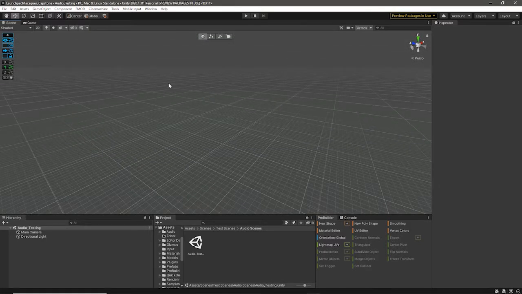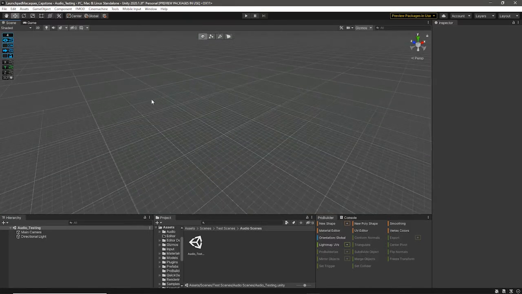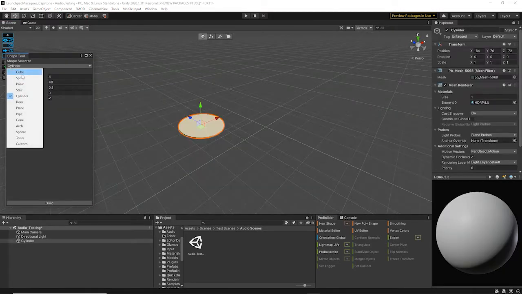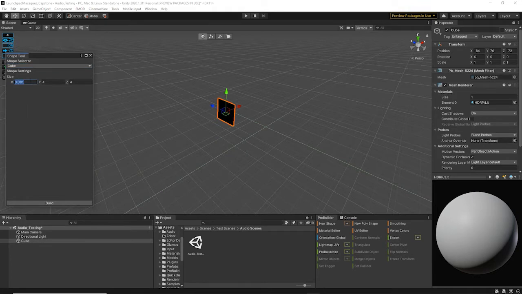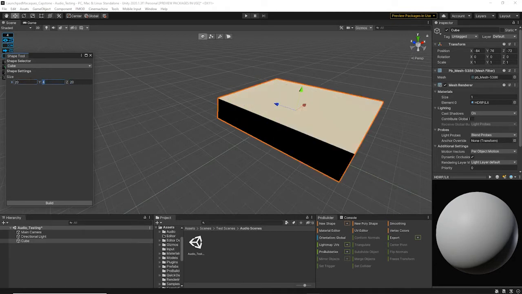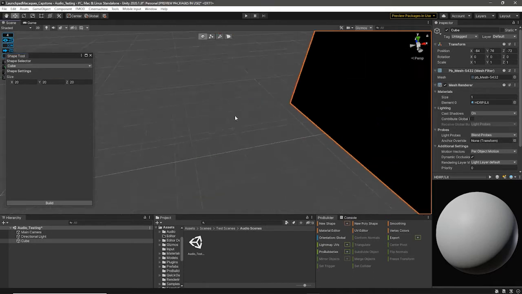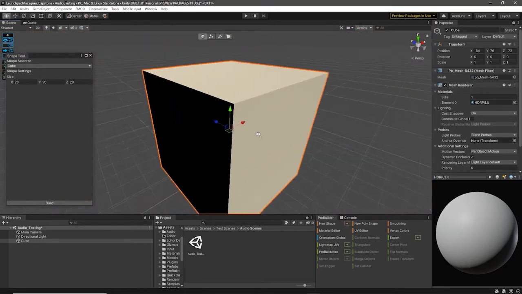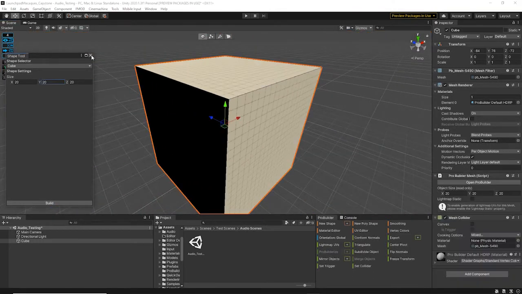So to make a really quick room, what I like to do is come down here and make a cube. Make it whatever size I want the room to be. So for now I'll say I want a room that's 20 by 20. And this will just be a big square room, or cubular room, and build this.